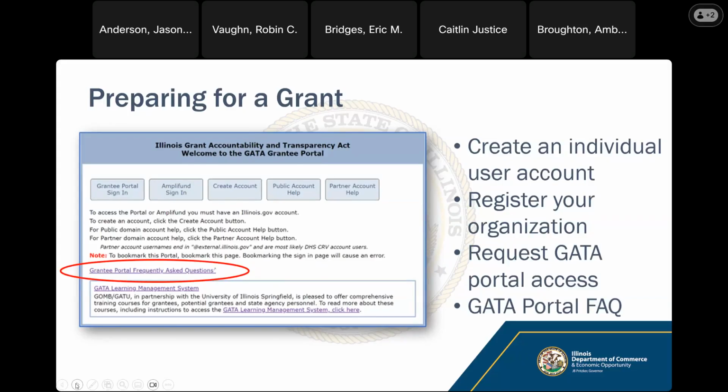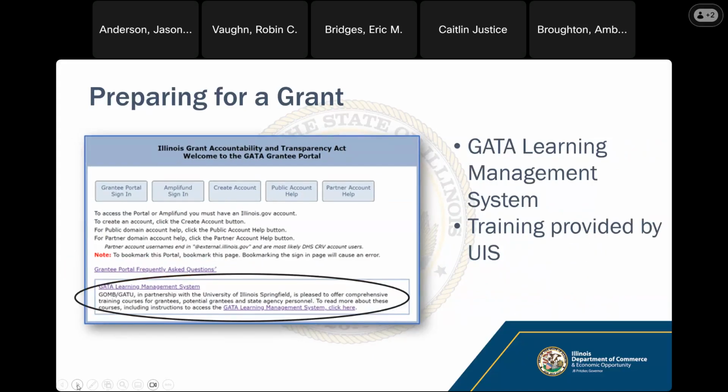To help, I also recommend reviewing the Grantee Portal Frequently Asked Questions. It addresses common issues encountered by grantees, and you see that highlighted on this slide. Also helpful is the GATA Learning Management System. In partnership with the University of Illinois Springfield, DCO offers a self-paced learning course on navigating and using the GATA Grantee portal. You can learn more about this course by clicking the link in the chat.